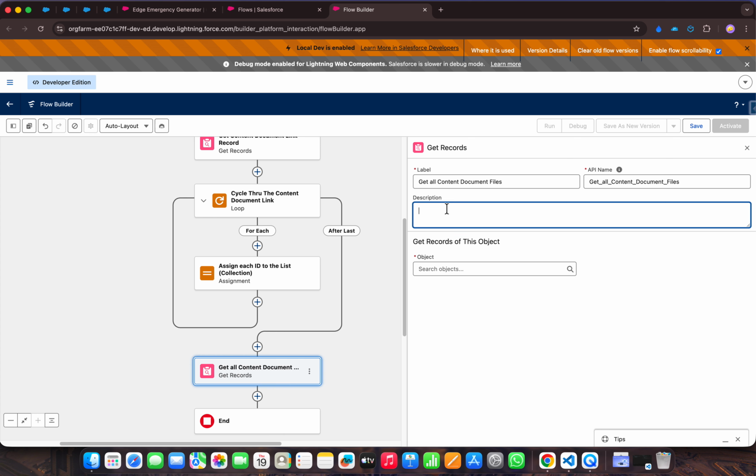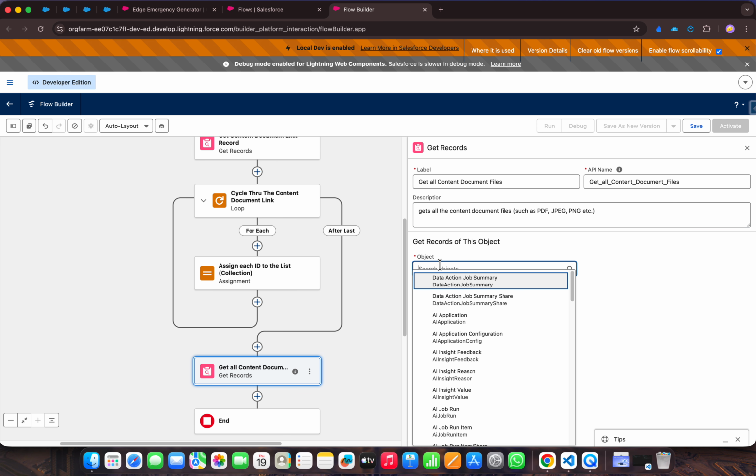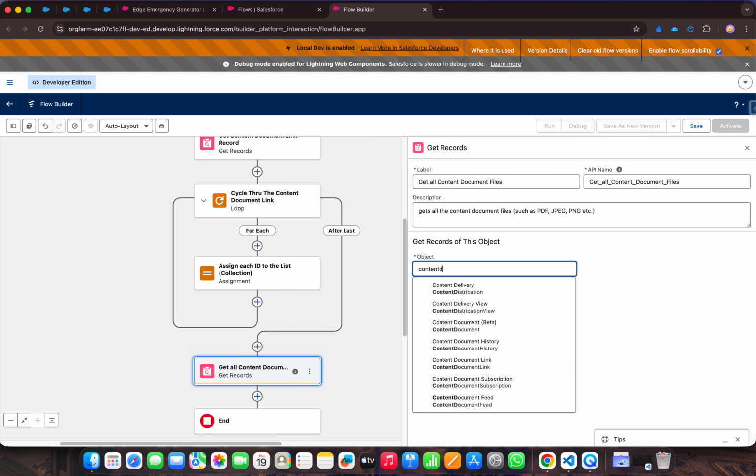And the description is gets all the content document files, such as PDF, JPEG, PNG, or etc. like this. And the object itself is the content document. As I said, we are storing the exact file inside content document. It's a modern way of storing our files. Content document object, this one.